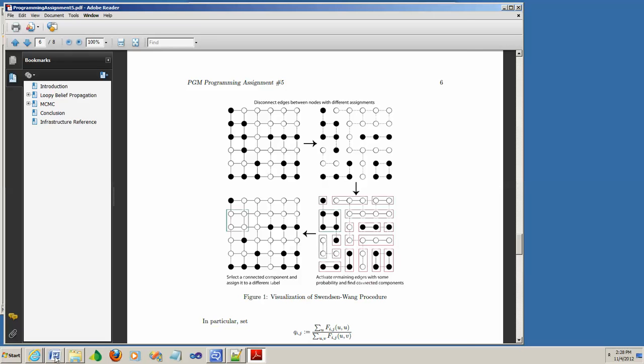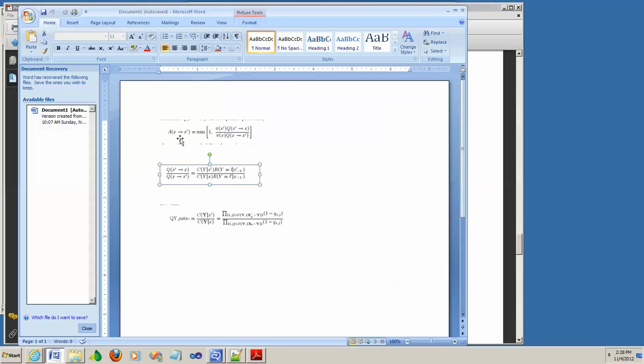Here are some equations related to that. A of x to x prime is min of 1 comma pi of x prime divided by pi of x times q of x prime to x divided by q of x to x prime. Now this ratio of proposal distribution, q of x prime to x divided by q of x to x prime, is given by two ratios. The first ratio is c of y given x prime divided by c of y given x. That's called log qy ratio, right? And the second one is the R ratio, which is R of y equals L given x prime minus y divided by R of y equals L prime given x minus y. Now this log qy ratio, I'll show you, that's already given to you.